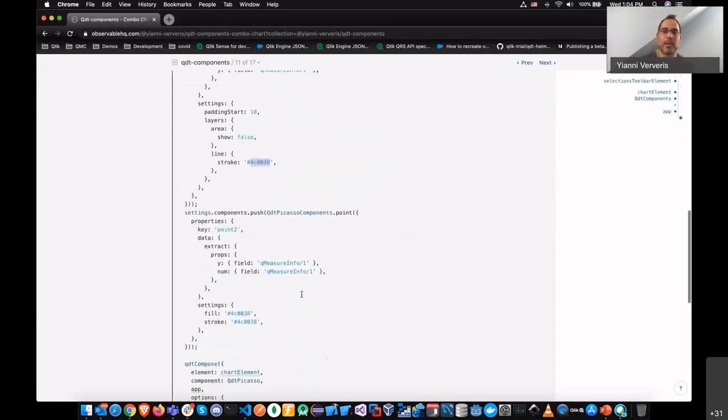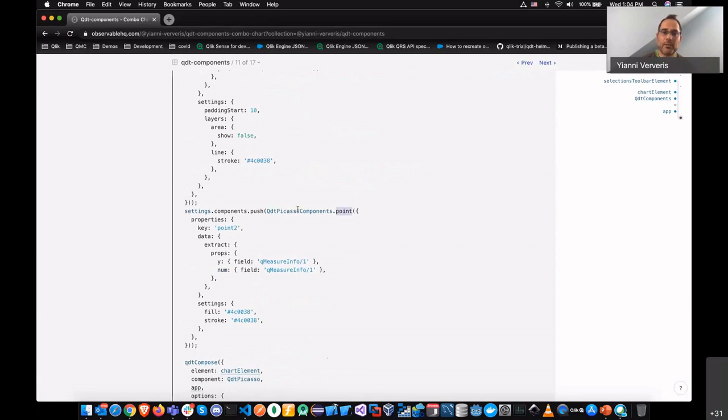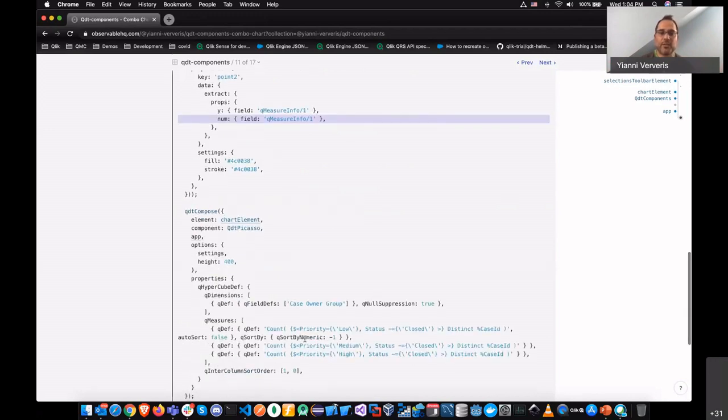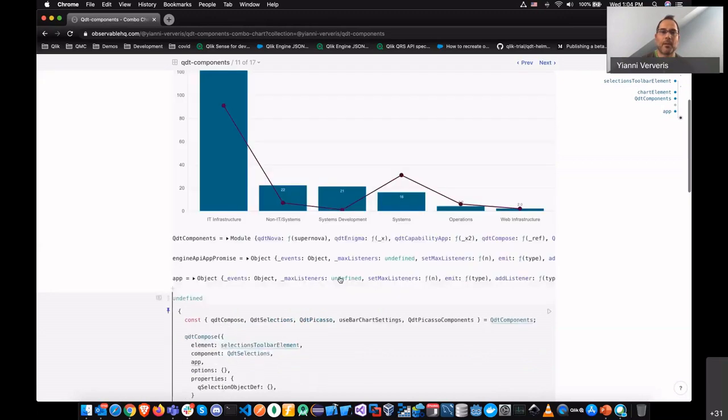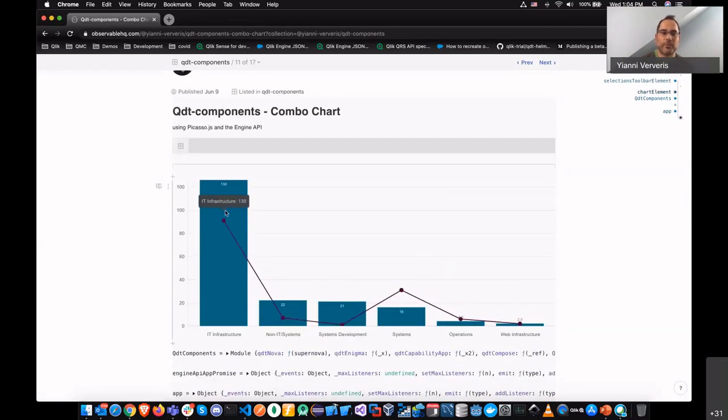And then I'm also creating a point, because qdt-picasso components has, as I said, a line, a point, a slice, a lot of individual components. So you can get a point and color it, say it's measure 1, and then at the end you can pass it here as a Qt Picasso with these settings. And of course, you have to define the hypercube with the measures. And here it is with the tooltip, all the interactions.